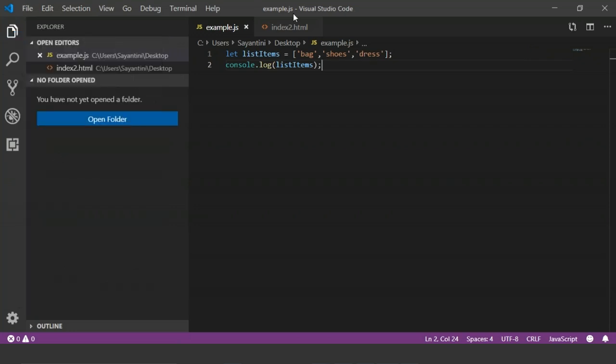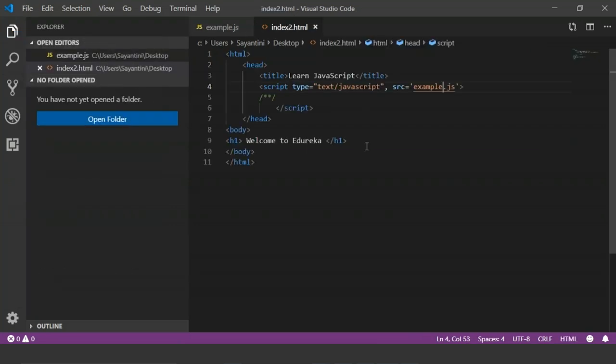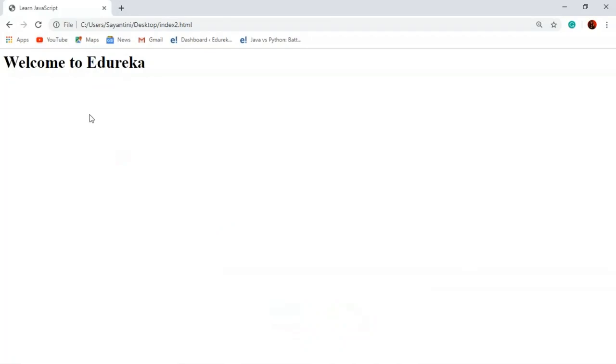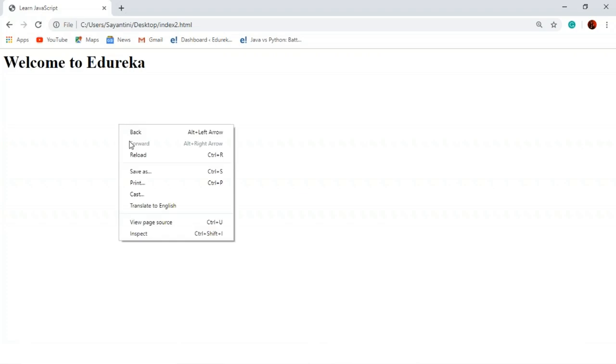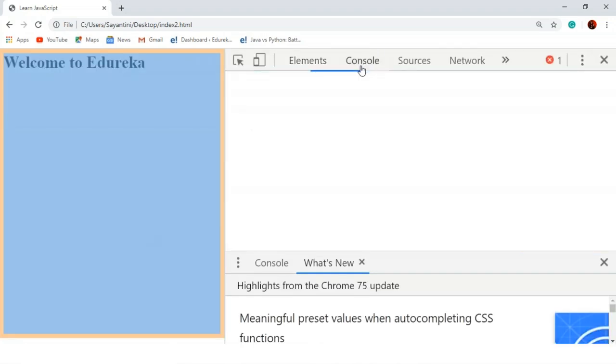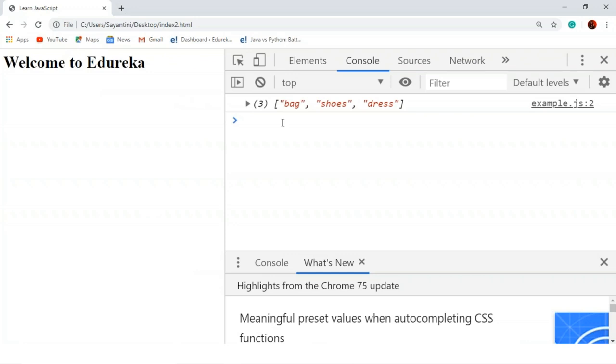Now let me just save this one. So here I've created an HTML file and I have linked it to my example.js, which consists of my JavaScript code. So I've saved this one. Now we will just go to the console. Once I run my HTML file, I will come to this particular web page, which has the heading as welcome to Edureka. Now in order to get into the console, you have to just go to inspect, and here you have the console option.